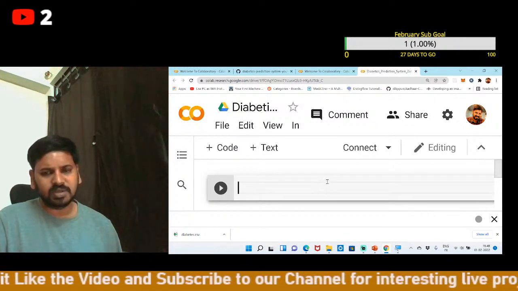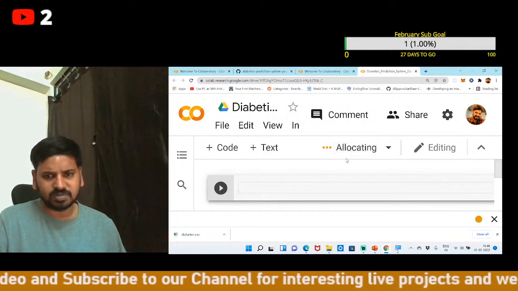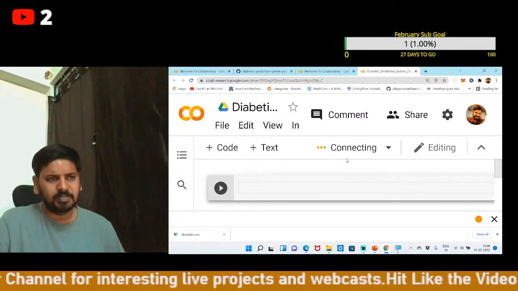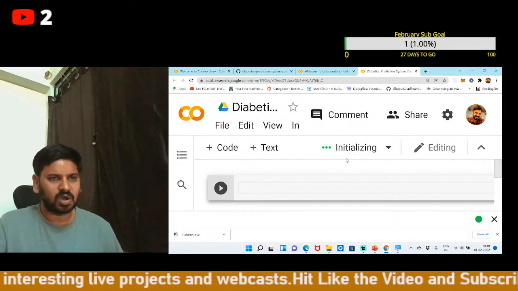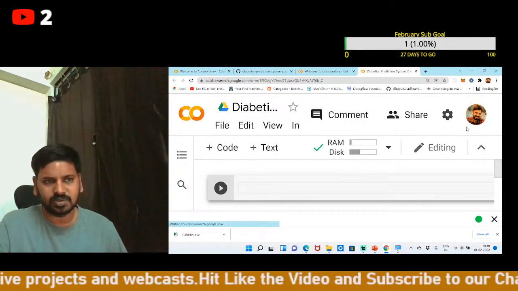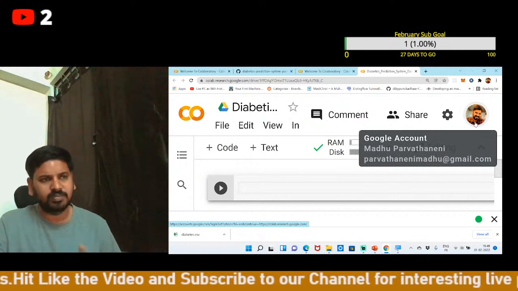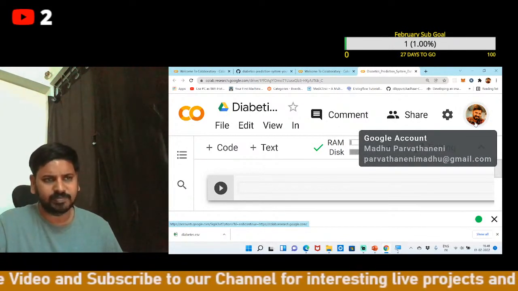Here we have to click on connect. When you click on connect, only then will it be connected with Google Compute Engine. But to access this Google Colab, you should log in with your Gmail ID. I guess you can see my photo here, which means that it is logged in. So my Google Colab is logged in with my Gmail ID.